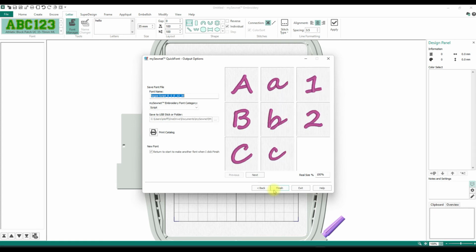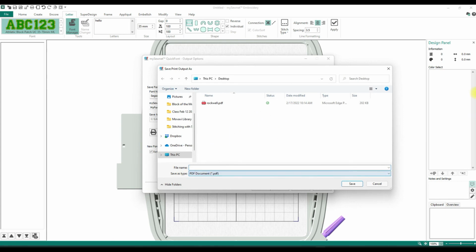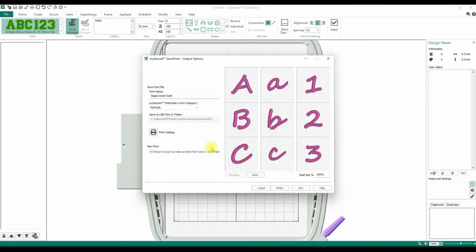And it's going to think and think and think. Okay, so here's our script. And we're not going to put it in script. We're going to put it in my fonts. And we are going to change this font to satin. Okay. I'm going to do print catalog just one more time just to see. Okay, I promise. All right, just to see.